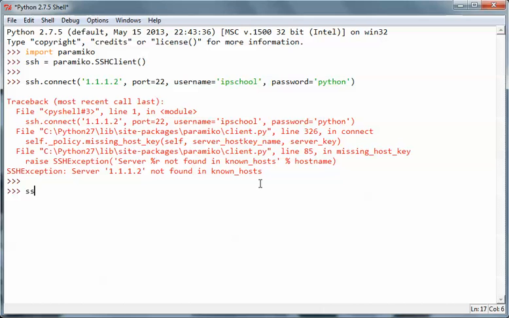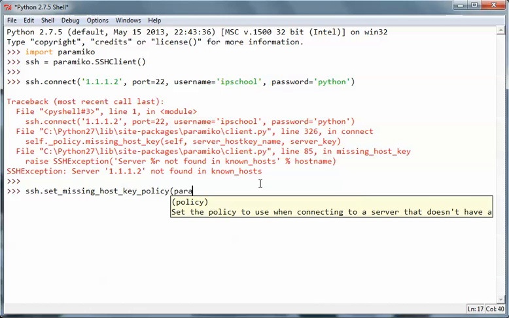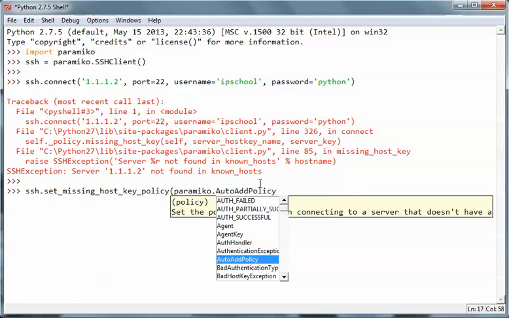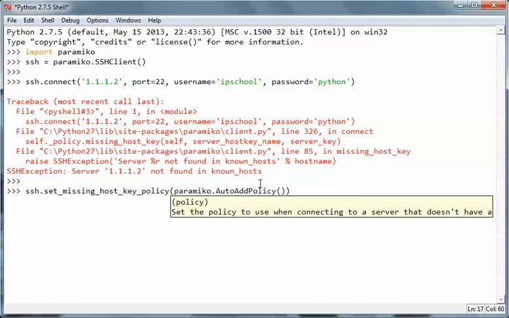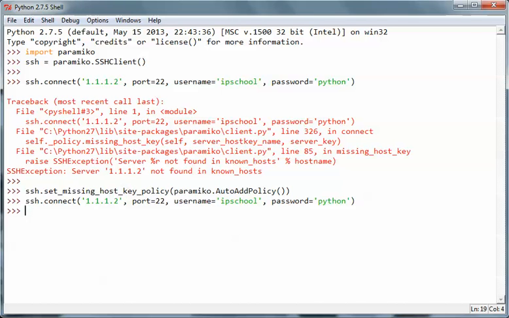So now let us try to do that, right? We won't write the policy class, we'll just use the auto add policy. So ssh.set_missing_host_key_policy has to be paramiko.AutoAddPolicy. All right. Now the missing host keys will be automatically added. So we have overridden the default behavior, which was reject. Now let us once again try to connect to this host. Okay, you can see that our connection has succeeded.